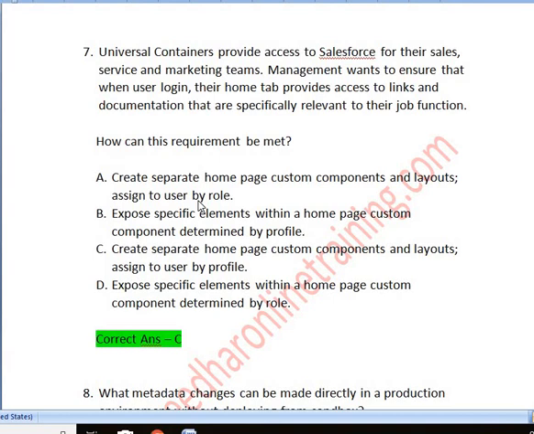Universal Containers provides access to Salesforce for their sales, service, and marketing teams. Management wants to ensure that when users log in, their home tab provides access to links and documentation that are specifically relevant to their job function. How can this requirement be met?